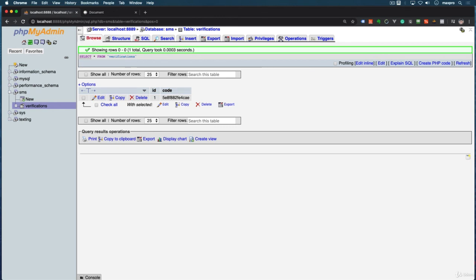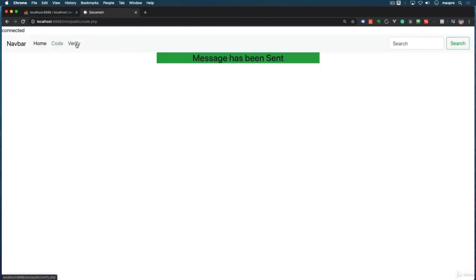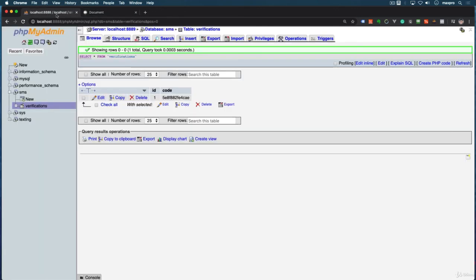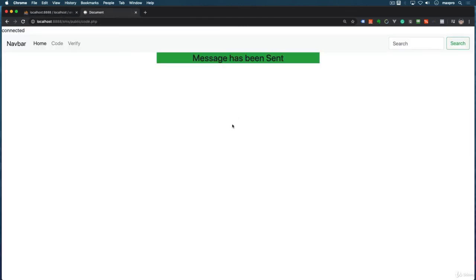So in the next lecture, we are going to attack this verify page here. We're gonna create a little form there that's gonna take a code. It's gonna take the code that you got on your phone or your computer, and it's going to verify it against our database information that we got.